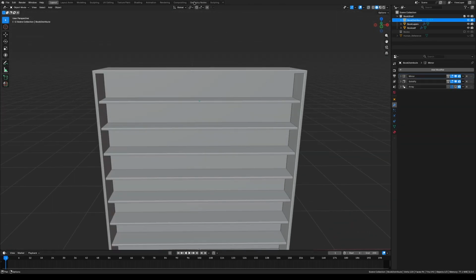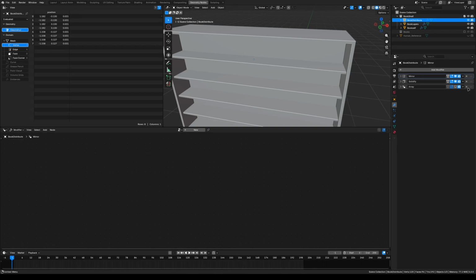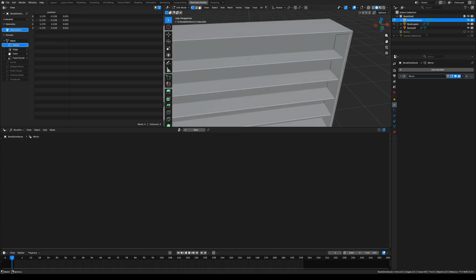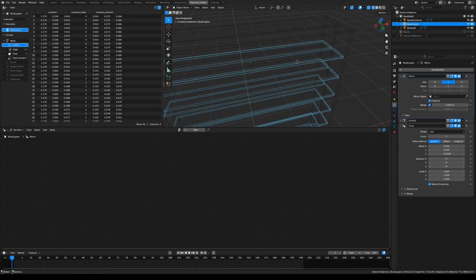Alright, now let's go to the geometry tab. We are going to remove the array modifier and solidify modifier because we really don't need them, and we are going to select the book distribute line we created. And why can't we see it though?